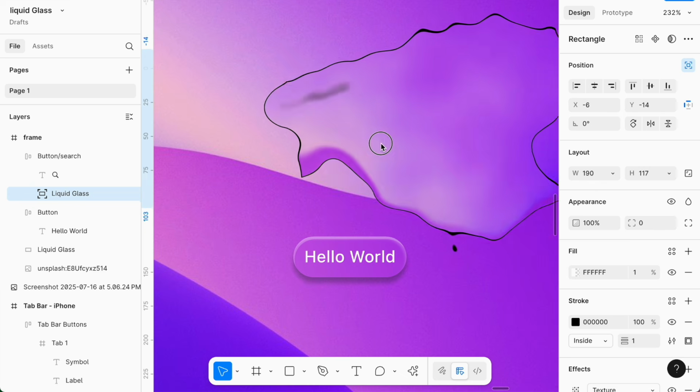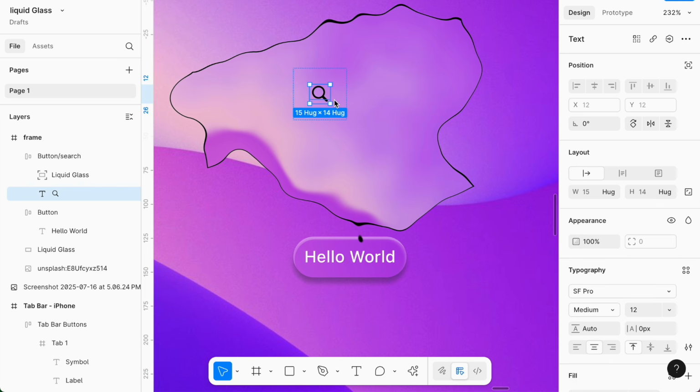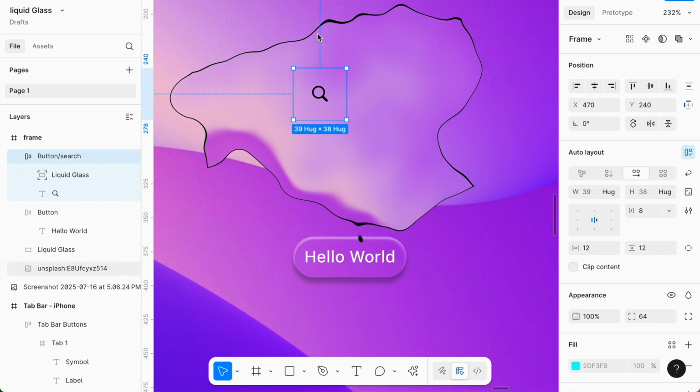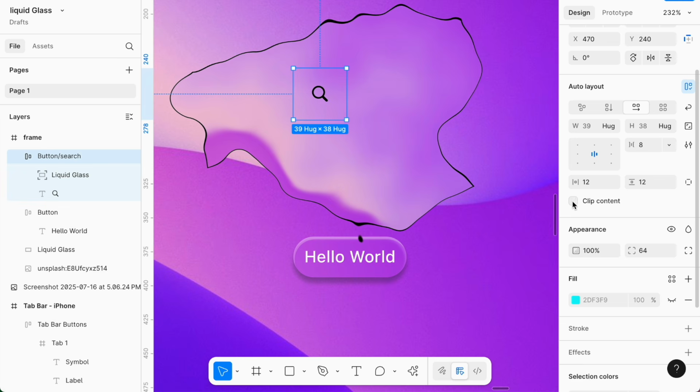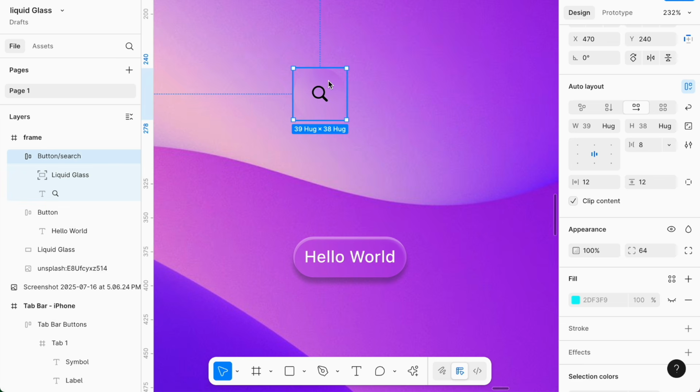So I want this to be behind. I want the icon to be on top. Of course, I don't want to see that whole object. I definitely don't want the stroke that we've applied to that liquid glass. So I will go back to my button, select it. If I click on clip content, I'll be able to clip that liquid glass shape. I just wanted it to fill my component container.